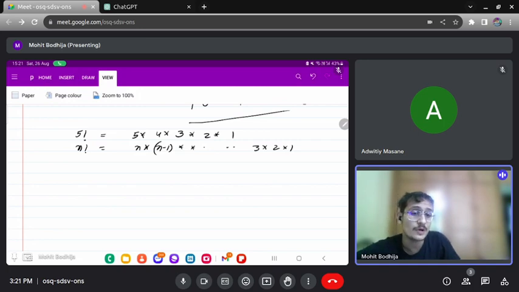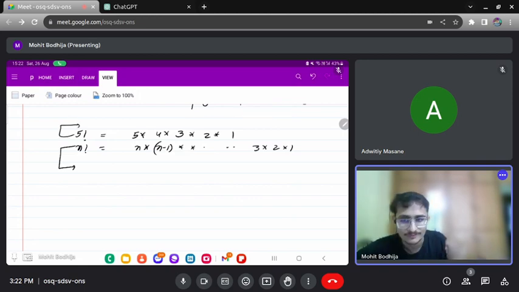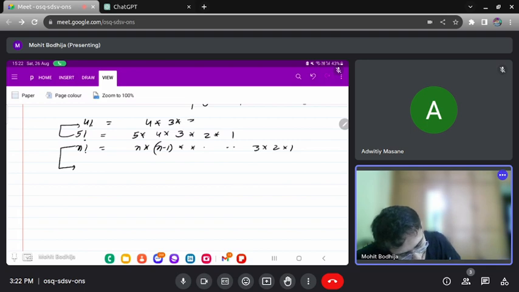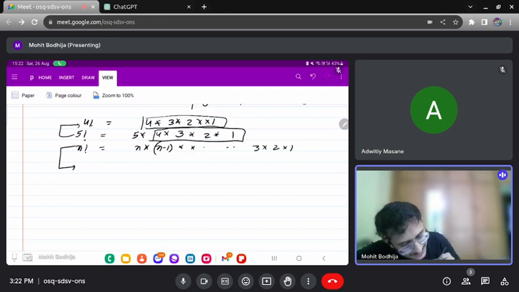Right? See, I told you for a recursive solution we need two things: one is the base condition, and the other is the recursive relation. To find a recursive relation, what you can do is try to decrease the value by 1. Let us use this example. For 5 factorial I am decreasing the value by 1. So what is 4 factorial? 4 factorial is nothing but 4 multiplied by 3 multiplied by 2 multiplied by 1. So here you can see we are getting the same things.